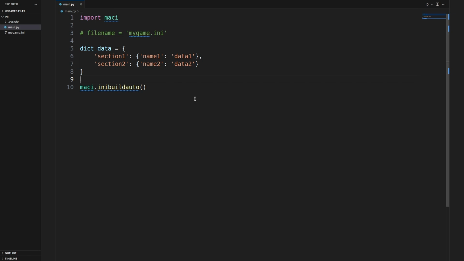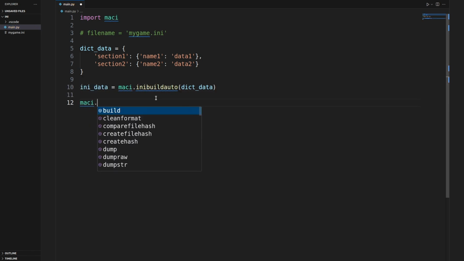So I'm going to go ahead and show you the dump function, and we'll talk about both at the same time, and then we'll talk about building the data manually. So let me go and insert my dictionary data here, and then we'll create a new variable called ini-data, and then we'll go ahead and grab our dump function.